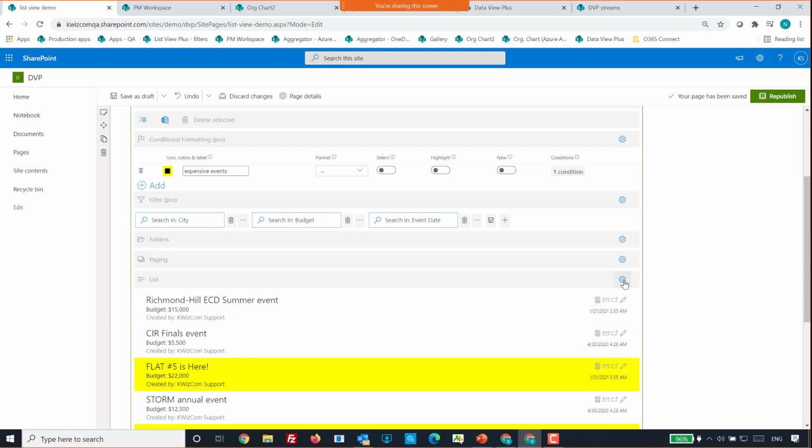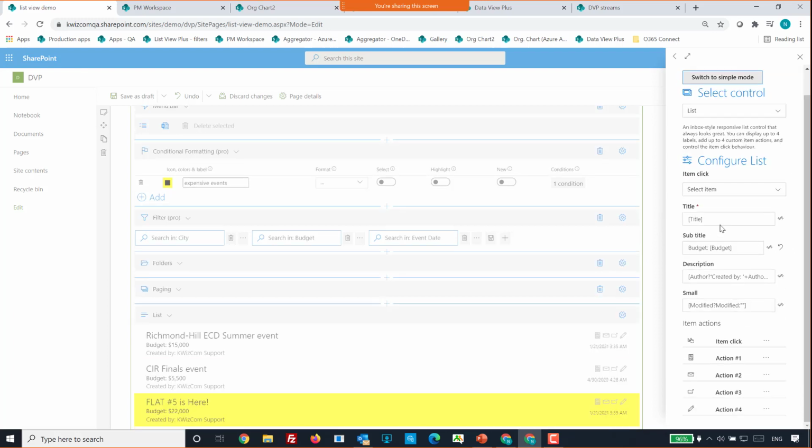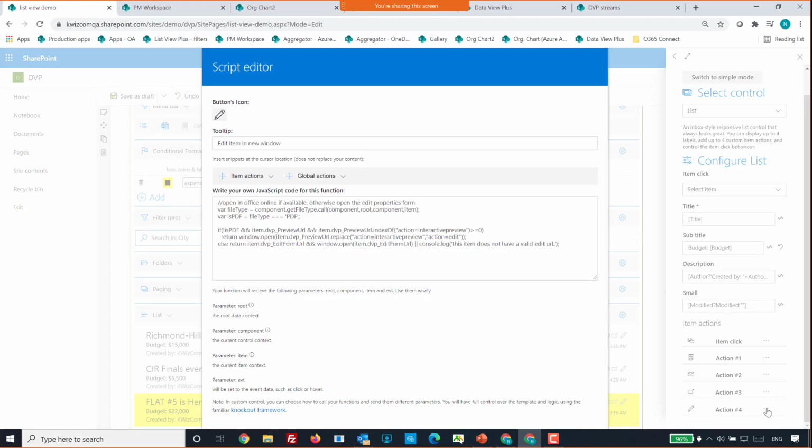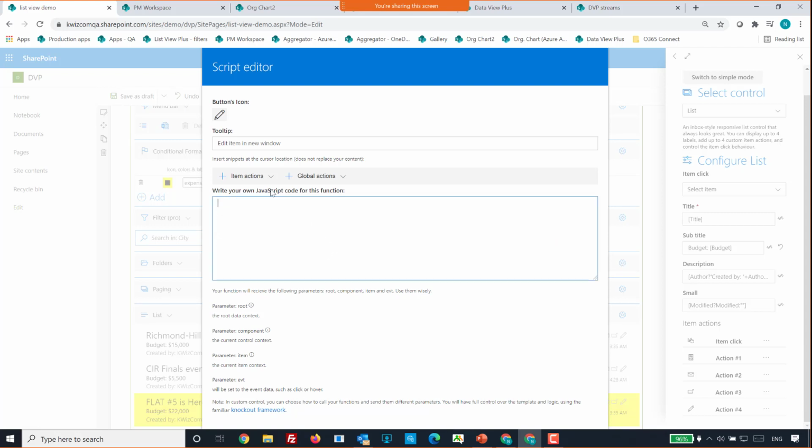So I'm going here again to the configure control, and I'm switching to advanced mode. And you see I got here the item actions. And let's change the last one. When I click it, I get the script editor. This is where you can completely change these actions. You need to use knockout, and you can do really whatever you want. I'm not so technical, so I'm using the available snippets.